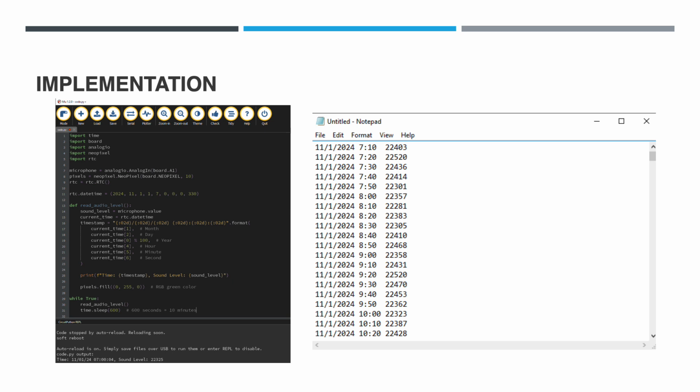So on the right hand side, you can see this is the way that the format was coming out after this code was developed. So the first thing you'll see is the date, which was 11/1. That was the day it started. And then of course you can see the 10-minute intervals, which I had set through the program to start at 7 a.m. and it basically went every 10 minutes from there. And then as for the sound level, you can see that the sound fluctuation starts typically around 22,000 when there is actually sound going on.